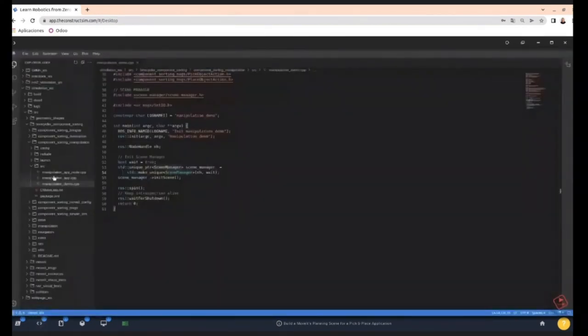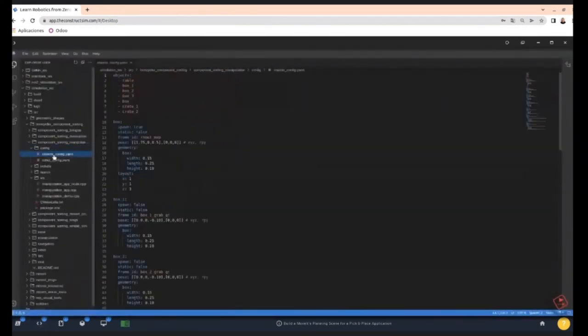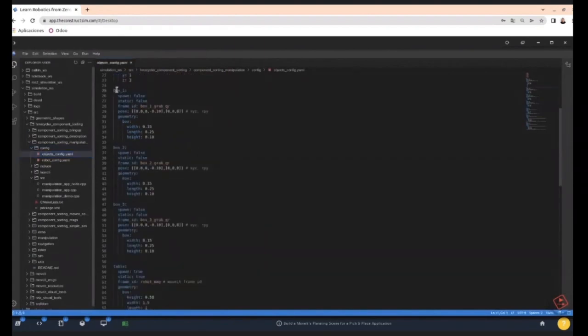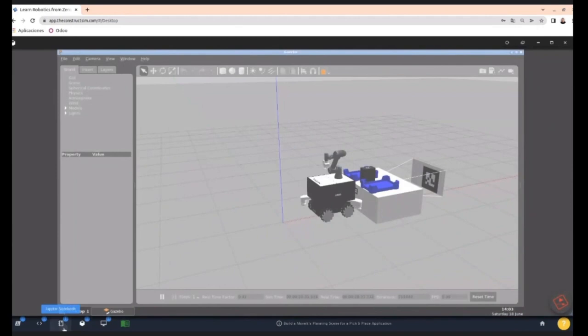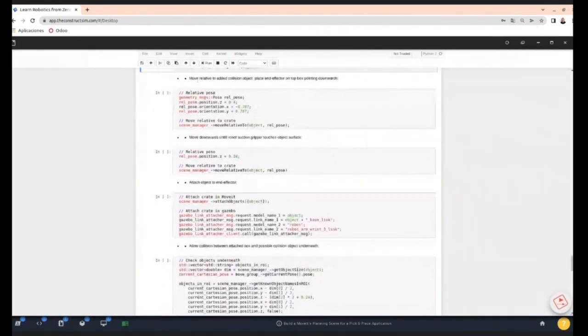For this application, for the boxes we will have a box object defined, and its position is defined relative to its own unique QR code. So when we add each box, it will be added to the updated position with respect to the QR code that is being published by the Robotnik locator. Then we are going to use the move relative method from the scene manager to move relative to that spawned object, spawn box.